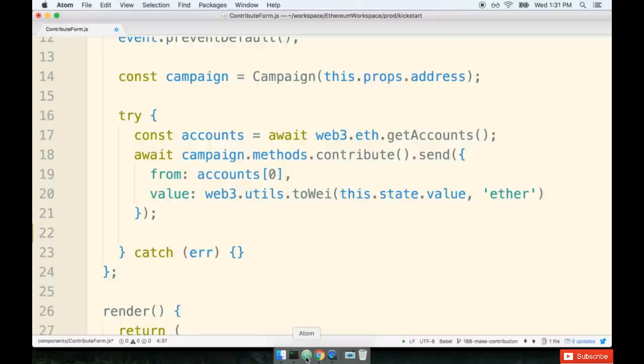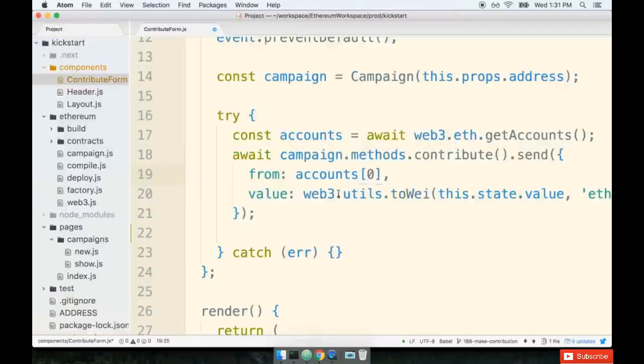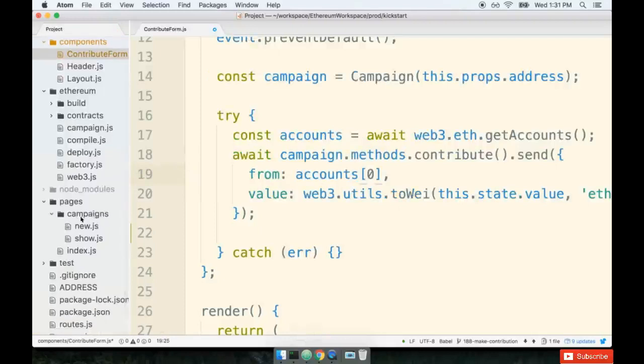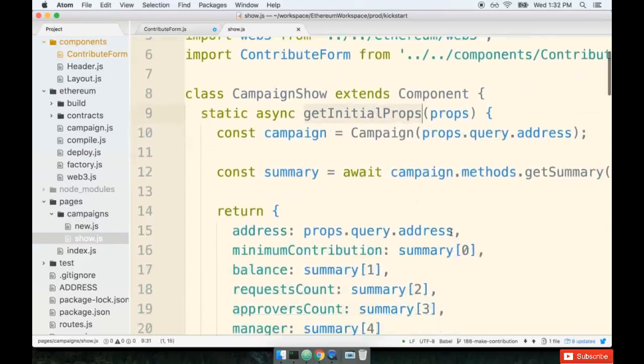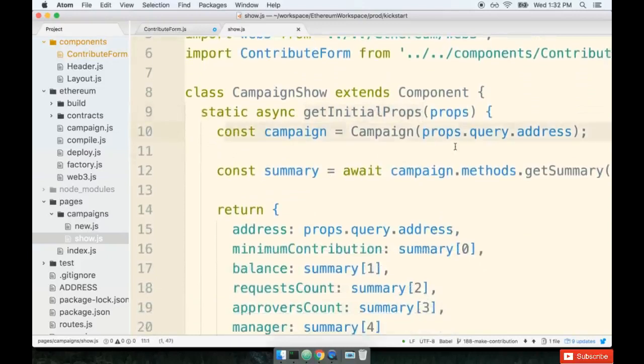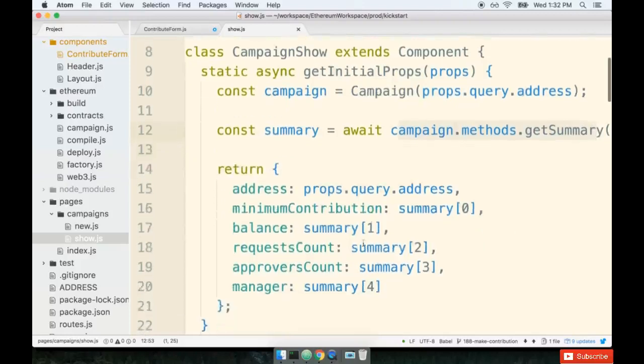I want you to remember really quickly that at present, we are pulling information off of our contract inside of the campaigns show.js file, specifically inside of the getInitialProps function. So this is where we access our campaign and call the getSummary function on it, and then return all that information for use inside of our component. So if we want to get all this information to update inside of our component, we have to somehow rerun the getInitialProps function. We have to run this thing again, get our list of props or our summary off the campaign, and then return that again and have the entire component re-render.